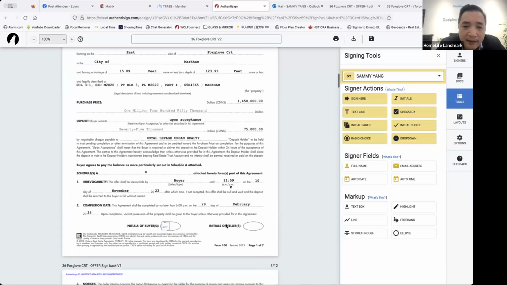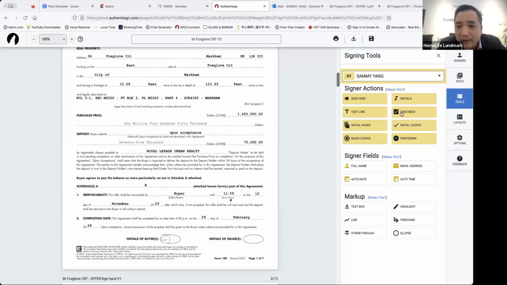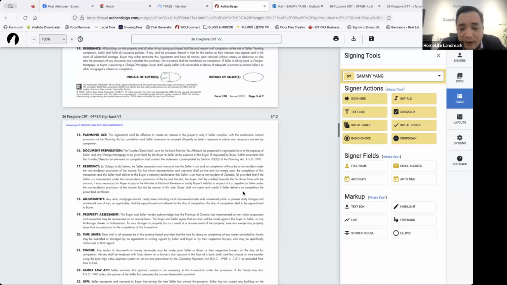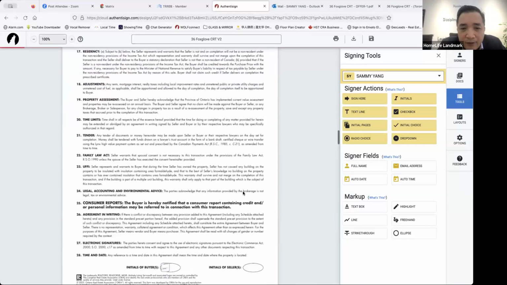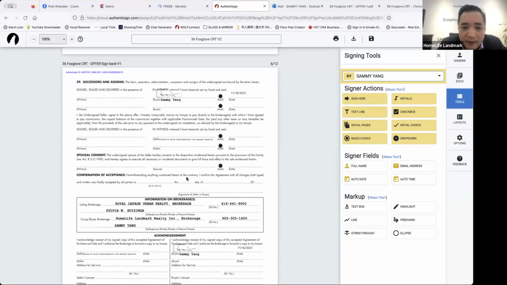Let's say the listing agent sent everything and they crossed out the price. Your buyer has to put in a pair of initials. I think everybody already knows how to do that. Then your buyer just sees whatever the changes are. If they agree, they just do the initial. And then finally, your buyer accepts the offer.